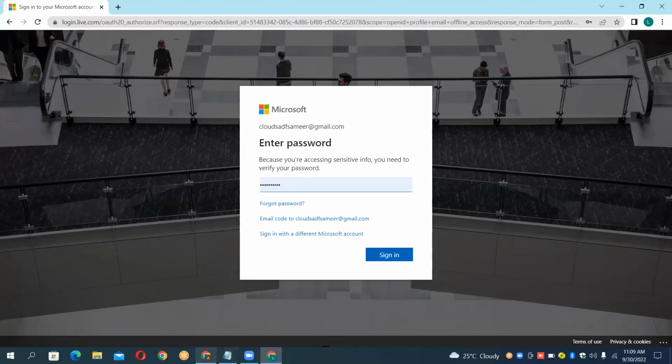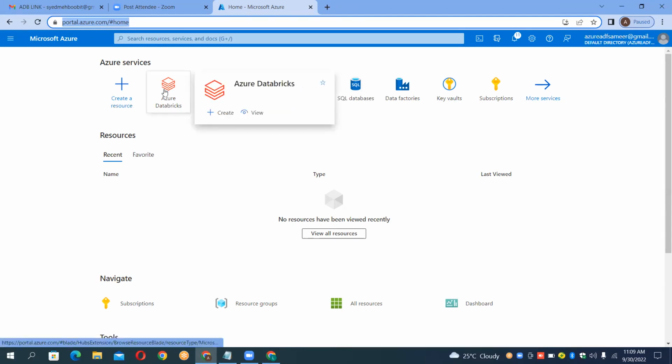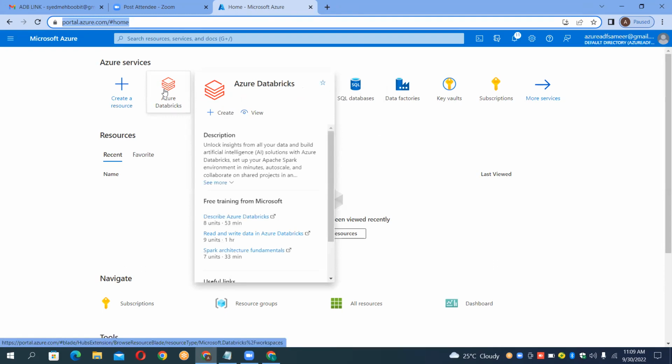And now ultimately it takes you to this particular page. What is the page? Portal.azure.com. This is the actual page of Azure. You can use this in community edition also, but I suggest you always go with Azure because it has more features than all this. So this is nothing but portal.azure.com. Now click on Databricks.